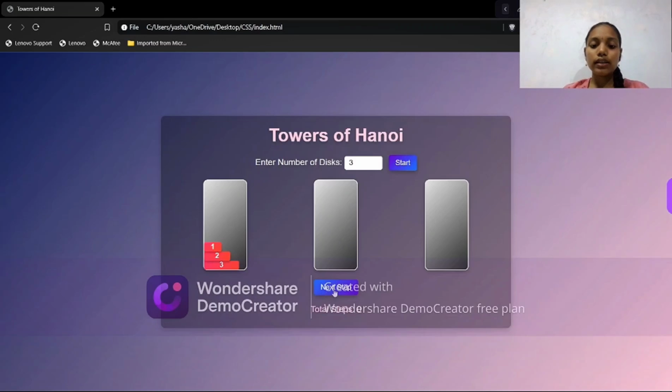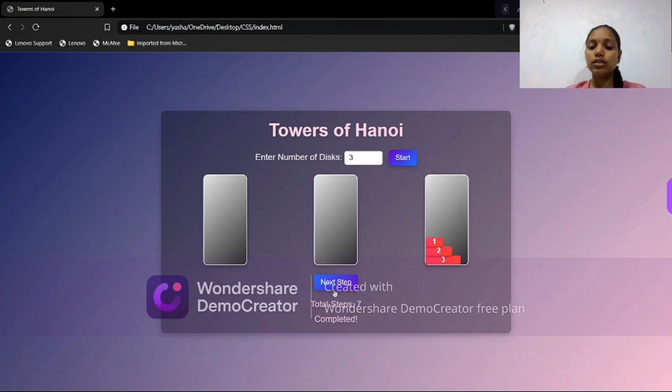And then the user clicks on the next step button to proceed through the moves. The algorithm determines the next legal move and updates the visual representation on the rods. This continues until all the disks are successfully moved to the third rod. After it is completed, the web page displays the completion message to indicate the solution is achieved.